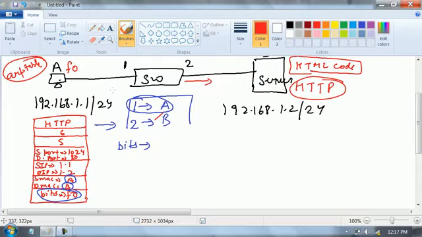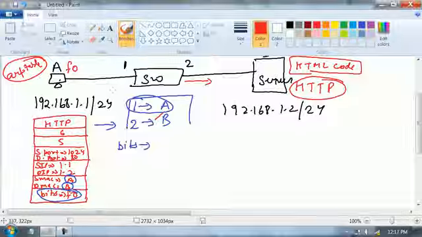It doesn't mean that the switch doesn't know about IP or that the switch doesn't understand IP. Switch knows about IP, switch will understand IP, but switch is a layer 2 device because switch forwards information on the basis of MAC address.